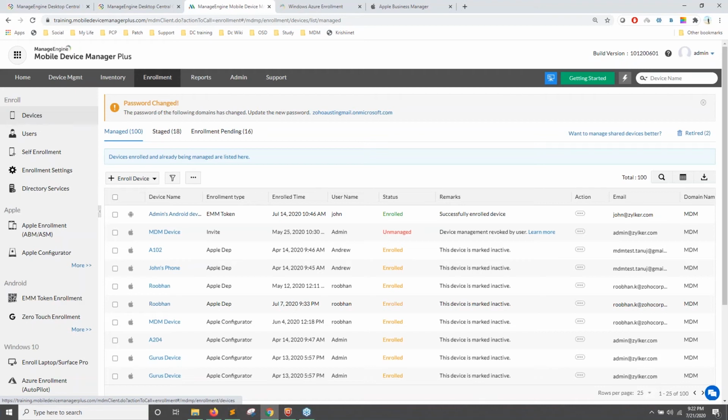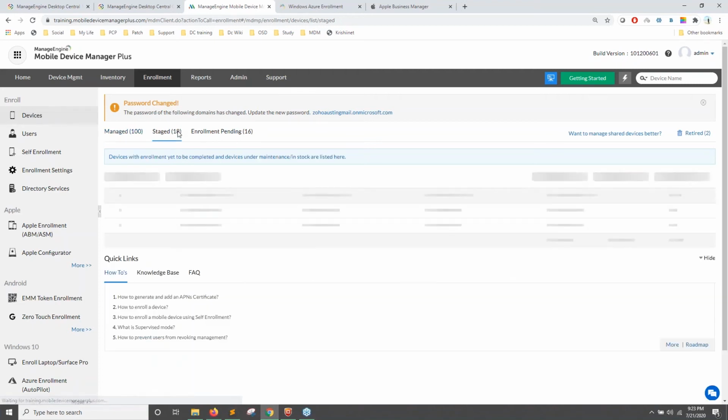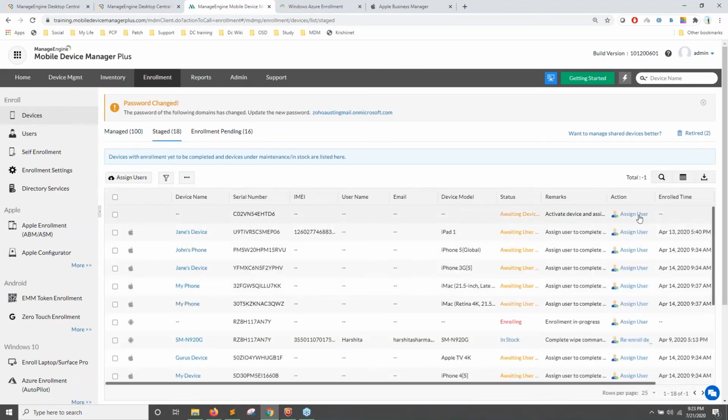So first, whenever laptops are purchased in bulk, you can have the MDM profile applied to them. And when it is ready to use, when the user requests an additional device, or when a new employee requests a laptop, at that particular time, you can just go to the stage section and assign a user to the appropriate laptop.